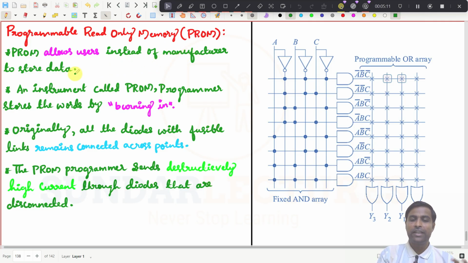What we will do, we will take a PROM chip. In that, what is the expected output that can be programmed by the user. The manufacturer will manufacture and fuse all the possible things, and we can blow out the fuse to get the desired output as we expected. So an instrument called a PROM programmer stores the work by burning in.